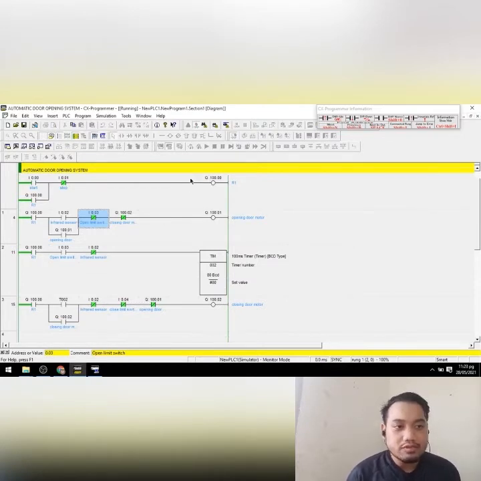As you can see, the simulation has started. In rung 0, the normally open contact start push button is connected in parallel with relay 1 and connected in series with the stop push button to control relay 1.